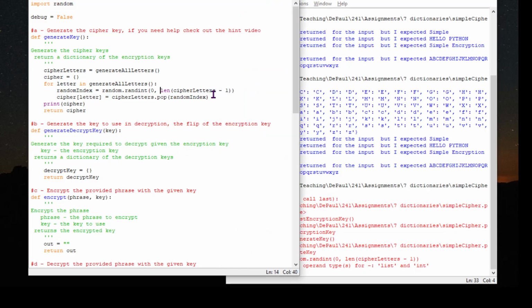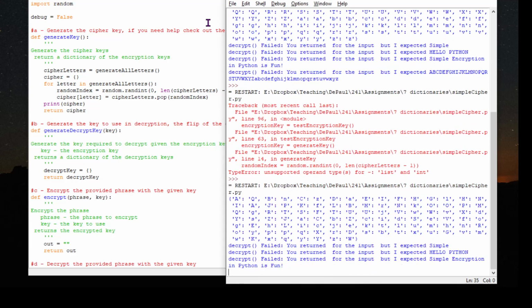Yeah. Cipher letters is a list here. I accidentally put the minus 1 inside of that. It needs to be here. So the length of cipher letters minus 1. So how long is the list? And then I take 1 away from that. Cipher letters is the list, and I can't take 1 away from a list, right? What is menu minus 1? No. What is the number of items on the menu minus 1? That's what we're saying. So let's try that again.